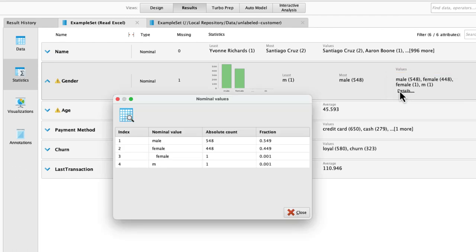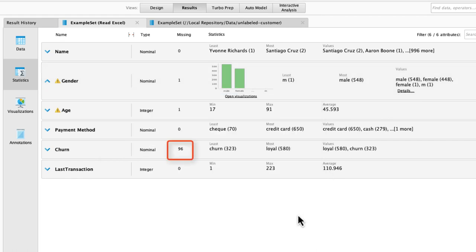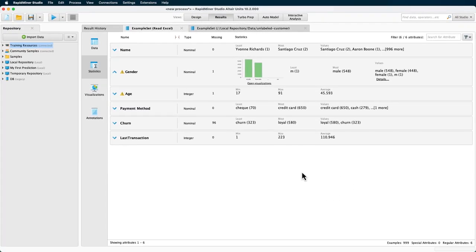A look at the details tells us that there's a single M instead of male, and one of the female entries has some leading blanks. Further, we have some missing values in our churn attribute, and the name Santiago Cruz appears twice, so that might be a duplicate entry, which we may need to remove.